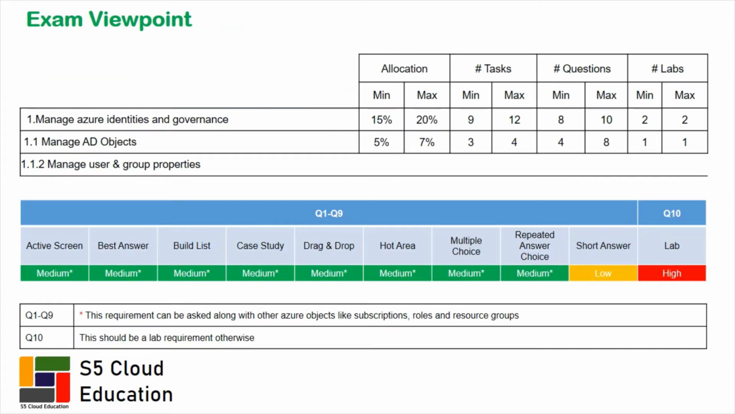From the exam viewpoint, this requirement may come in as a lab, but there is a chance that it may also come in the general set of questions. For a lab, they may ask you to download a CSV template, fill in the fields, upload it back, and check if the properties are applied properly. And in the set of questions, they may ask who can perform bulk operations. Is it a contributor? Is it a user administrator, or owner?